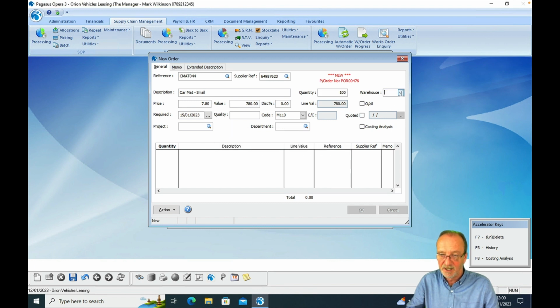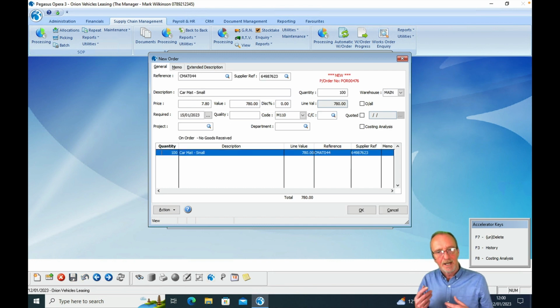Obviously, I need to define the warehouses if I've got warehouses in play. So let's update the record. Okay, if I press escape on that, I've now added 100 car mats. But whilst I'm raising this purchase order, I actually want 400 of these, split over different required dates that I've got.